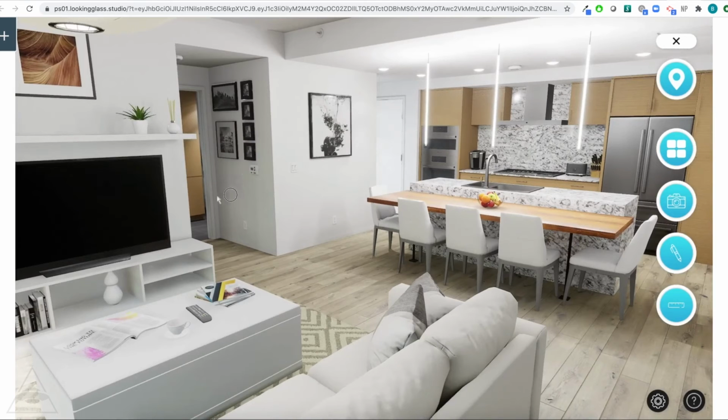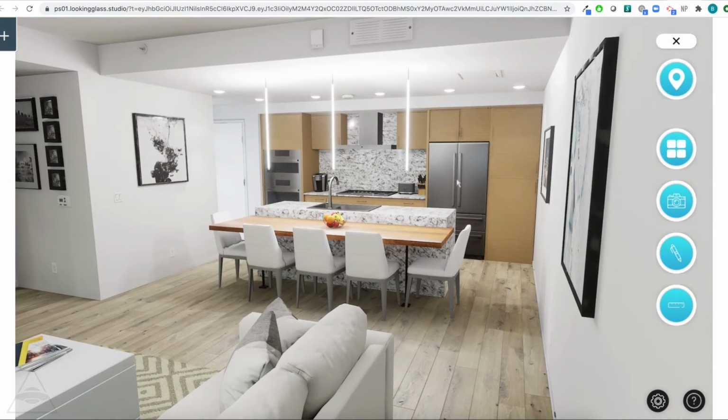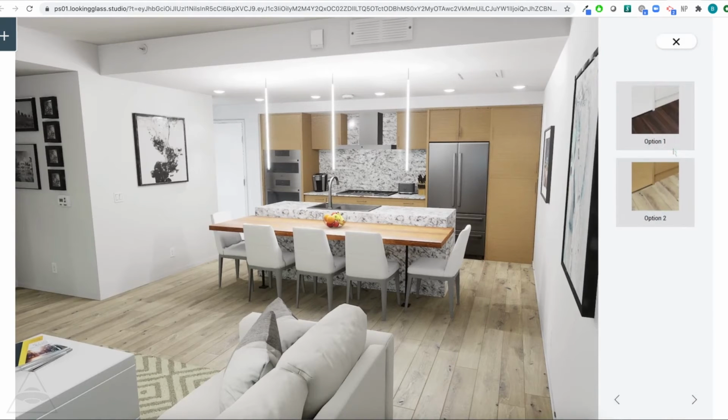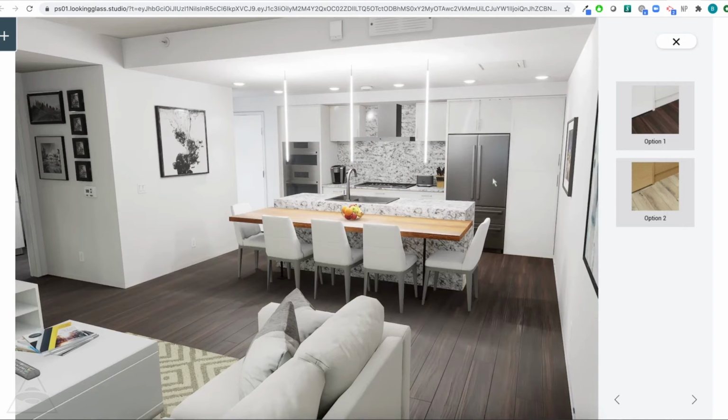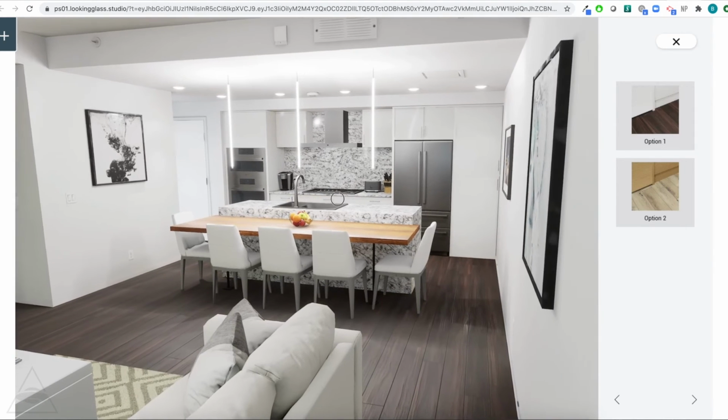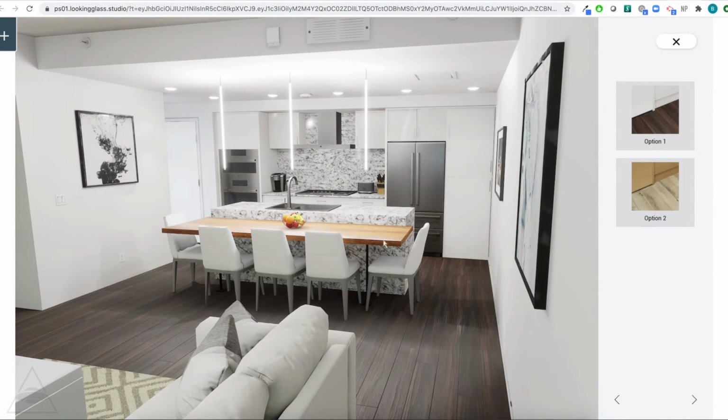We also have a feature for inventory. This can change layouts, materials, and different furniture depending on what your project-specific needs are. In this case, we changed the materials to show an option 1 or 2, depending on what the user wants the scene to look like or which apartment they're looking to purchase.